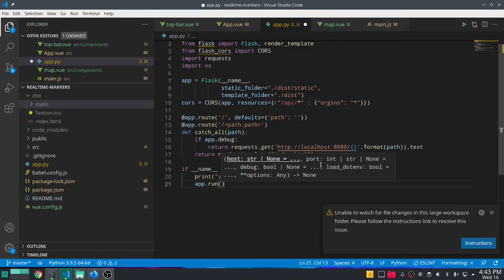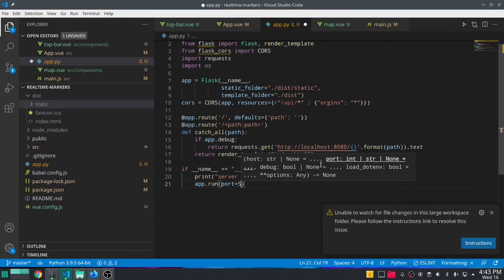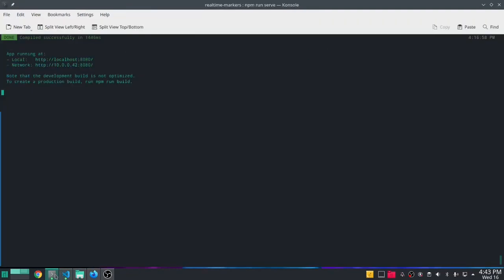And I want it set up to run on port equals 5,000. Not 500, but 5,000. And yeah, that should be good. Let's see if this runs and just test it.